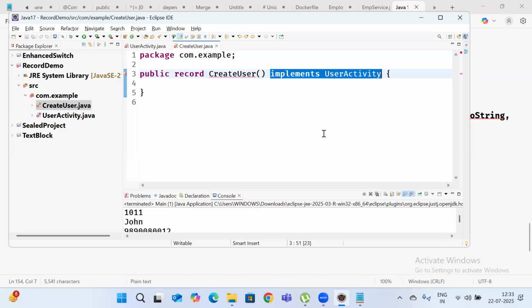From yesterday's knowledge required here. Exactly, sir. Good. Whenever you are writing a child class for a sealed class, or when you are implementing a sealed interface, we must declare that child class is either non-sealed or sealed or final. That's mandatory. Okay.